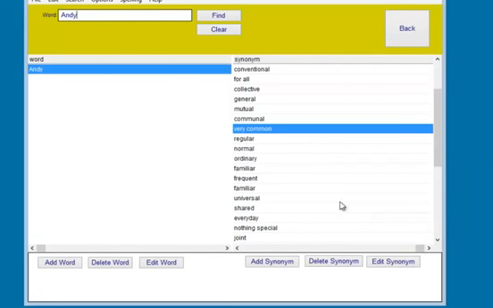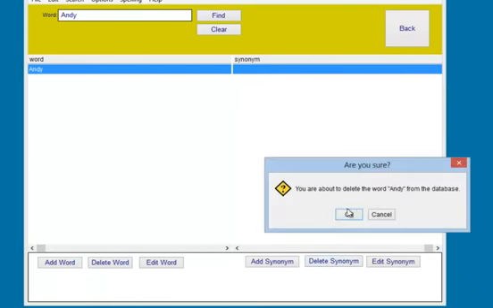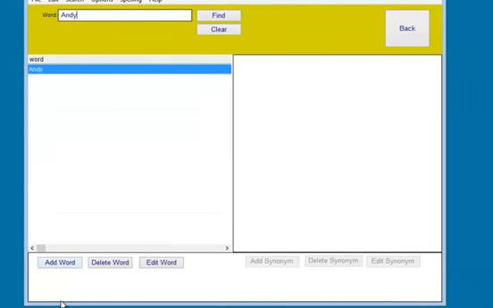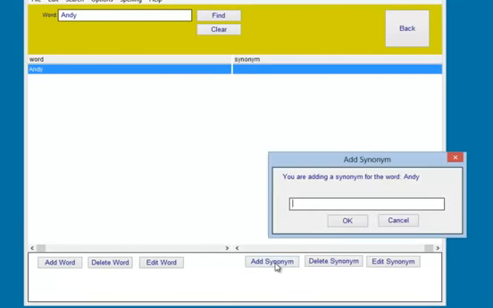and in that case that word's already in the database, so it doesn't have any synonyms. If we remove it, there we go. Now let's add it. There we go. Select it, and then I can start adding synonyms for it in here.